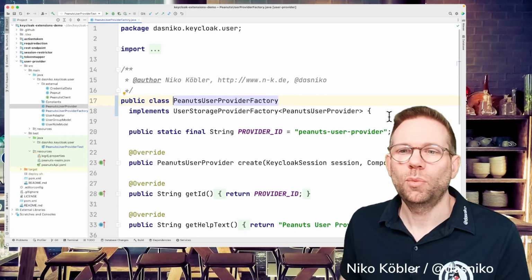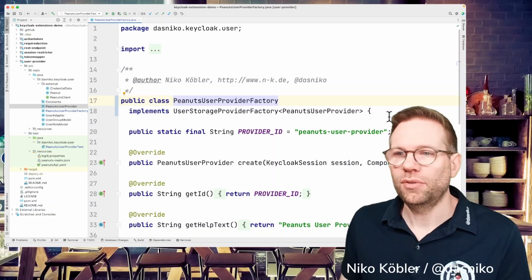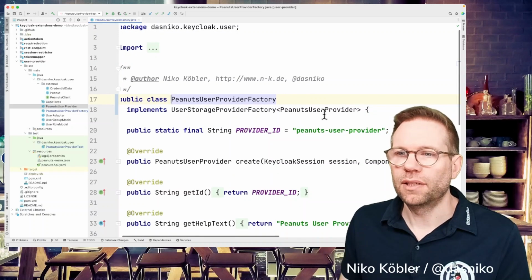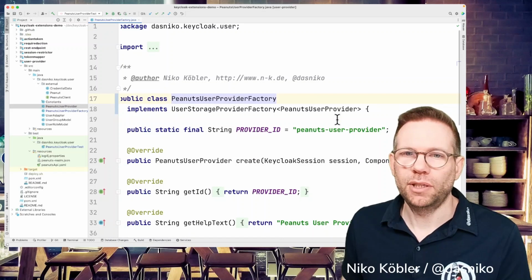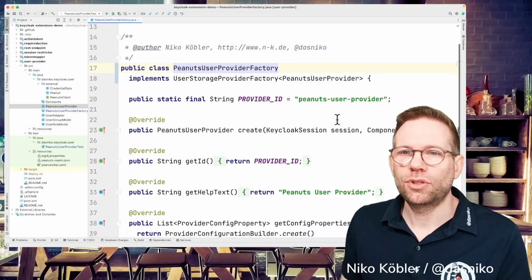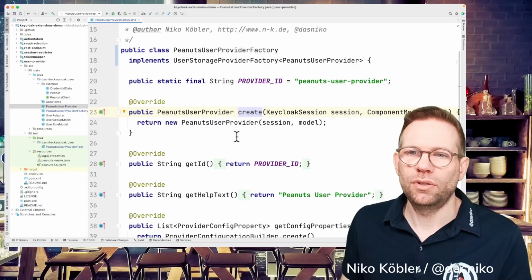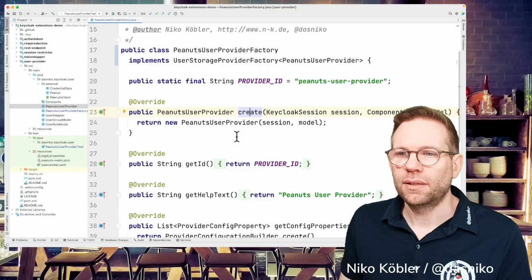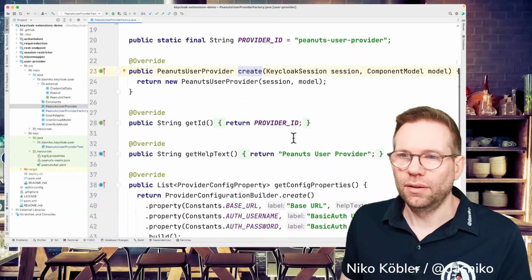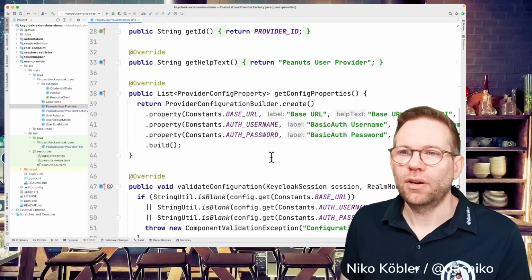As usual, we're starting with the provider factory. In our case, the UserStorageProviderFactory of type the Peanuts user provider, which is the actual implementation of our logic. So the provider factory, as usual, has some provider ID, which gets returned from the getId method. We have a create method, which just returns a new user provider instance with the session and the current model. We have a help text, and we have the configuration, the config properties.